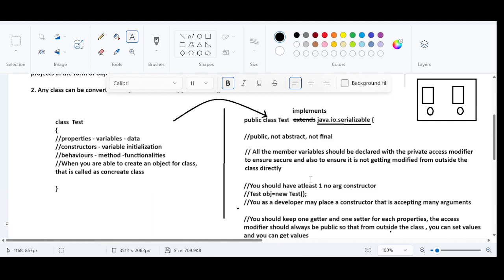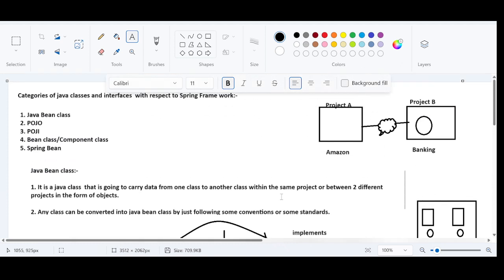But what is the specific advantage that I have with a Java Bean class? If you understand this part, then things will become very easy. Why should one use a Java Bean class as a data carrier? Why not an ordinary class? Why should it always be a Java Bean class? This understanding is very important, and in it you will also understand some internal concepts that are hidden in the Java programming language. Shall we start?